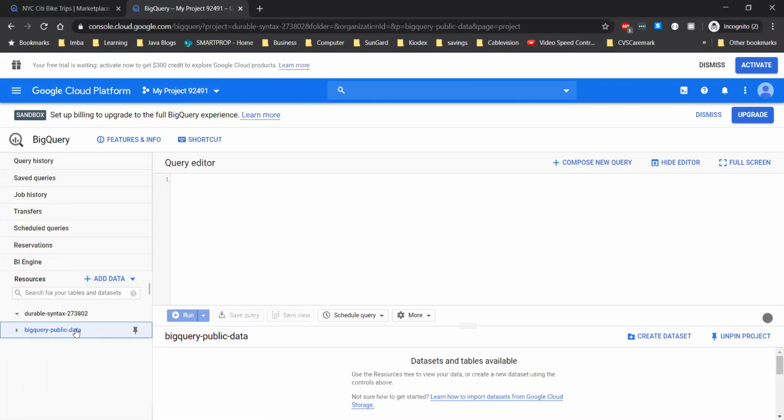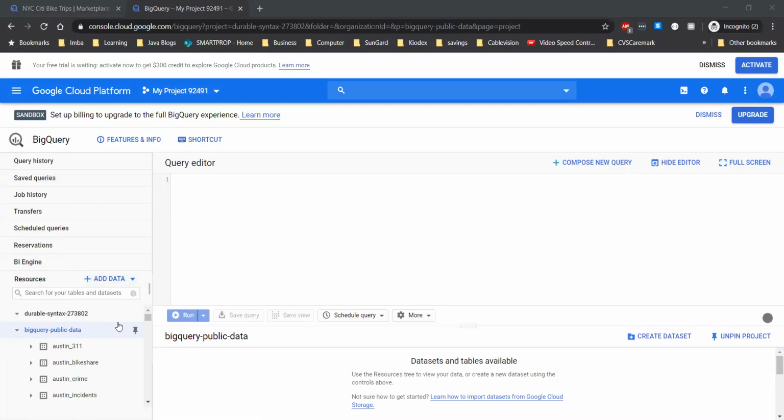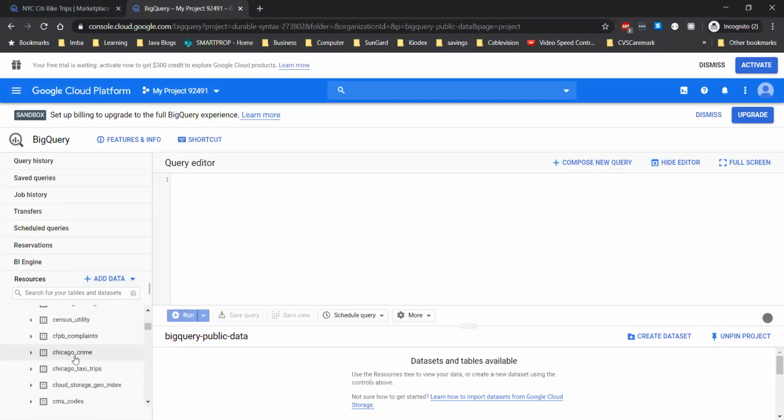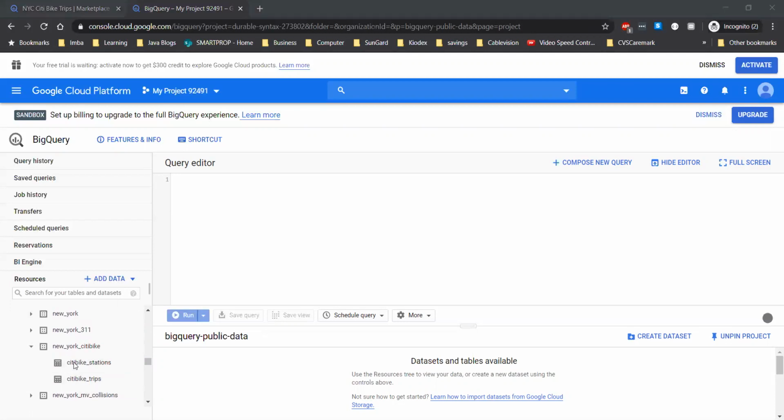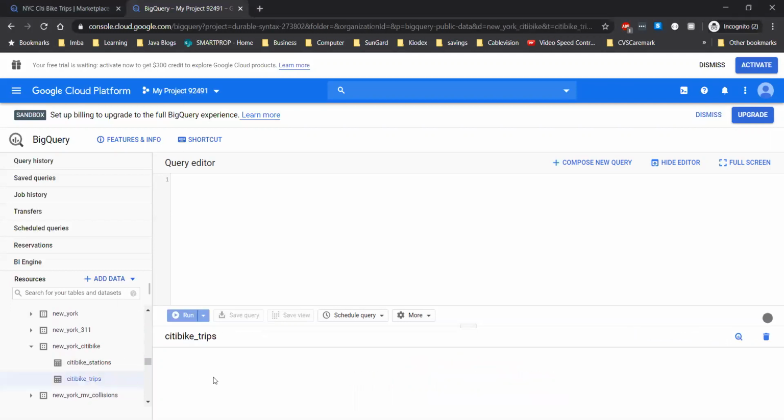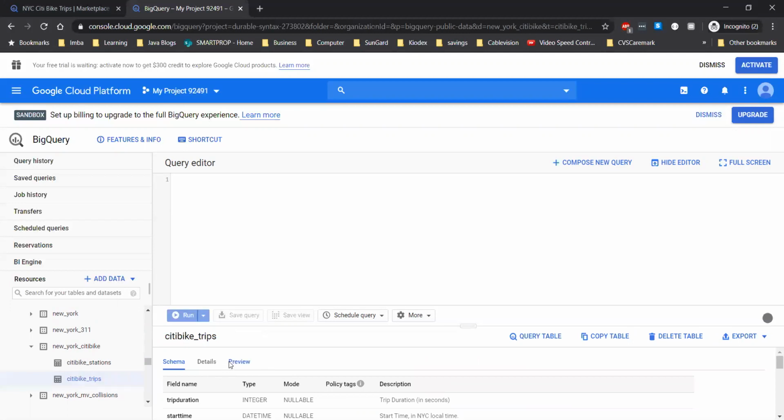Okay, anyways, we have our data here. So let's try and get some information. So if you go to NYC city bike, if you go here, NYC city bike, city bike trips. You have all this information here. Now you can go ahead and run this query.